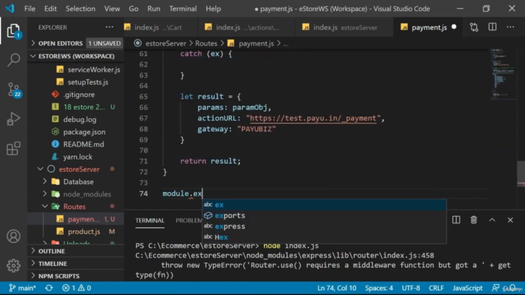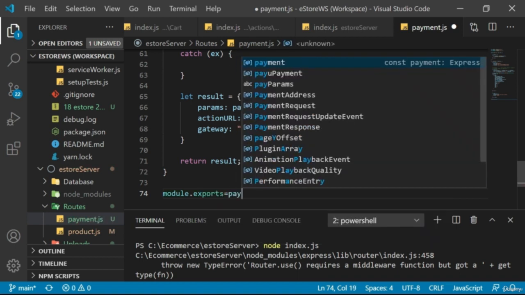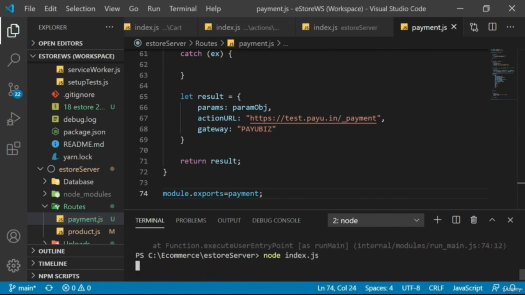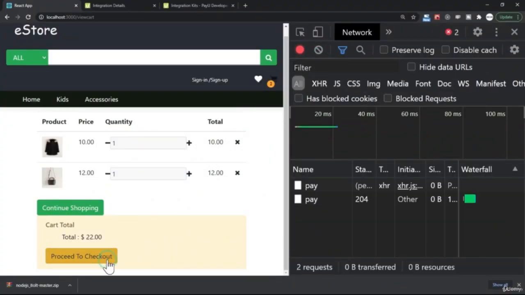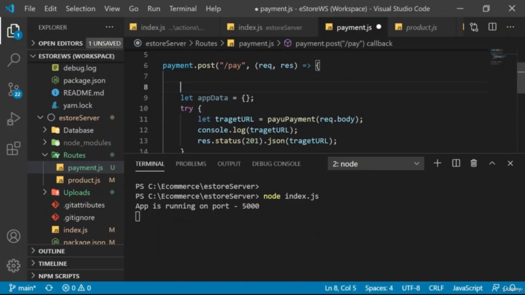Alright, so this I need to export as well. I'll say module.exports and payment. Now let me just restart the server. And I'll click proceed to checkout. Now here things are not working because we need to parse the body. So let me first of all write the console log statement and I will restart the server.